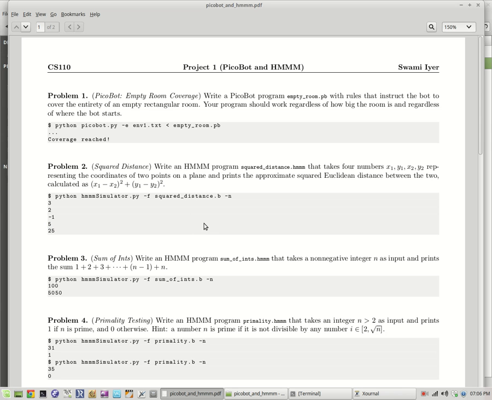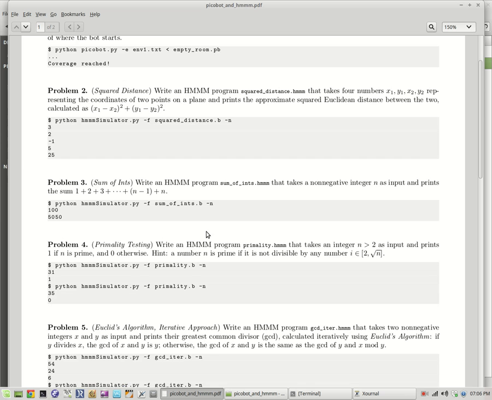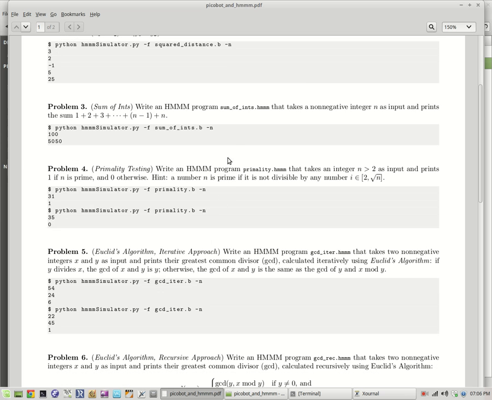Okay, so now let's move on to the next problem, which is called sum of ints. Here you're supposed to write a program called sumofints.hmmm that takes a non-negative integer n as input and prints the sum 1 plus 2 plus 3 and so on all the way up to n. For example, if n is 5, the program is supposed to print the sum 1 plus 2 plus 3 plus 4 plus 5, which is 15.